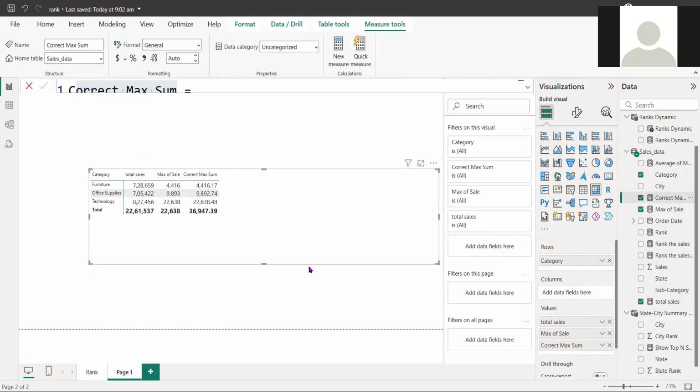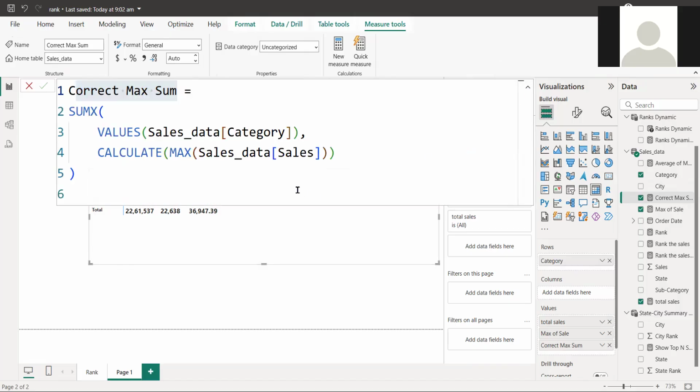Let me put this. If you see now, this works perfectly. It adds up to, as I said, nearly 35,000 something, but its actual value is 36,947. And this is why we are eliminating the column context and moving to row context.